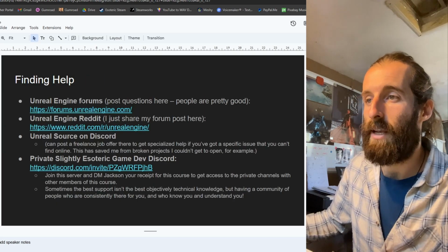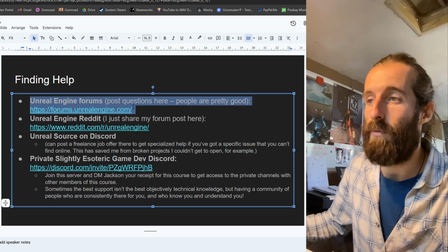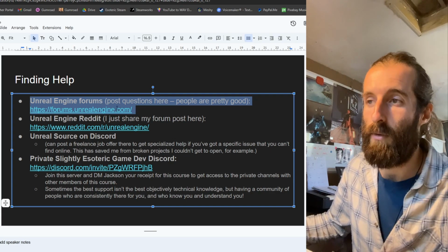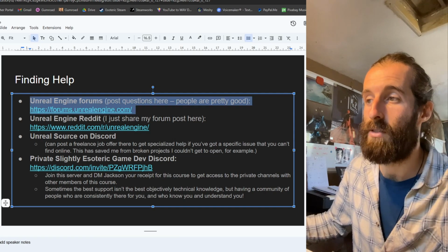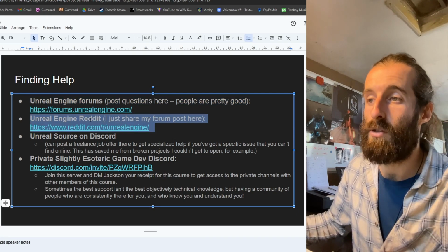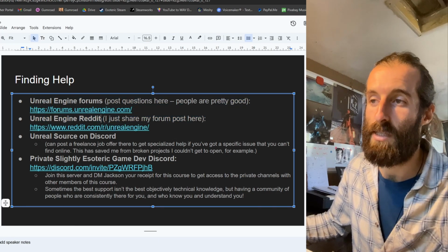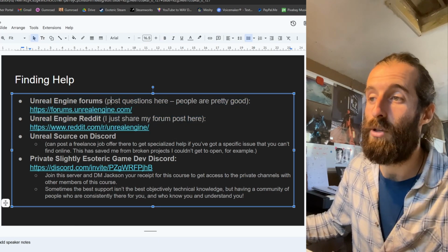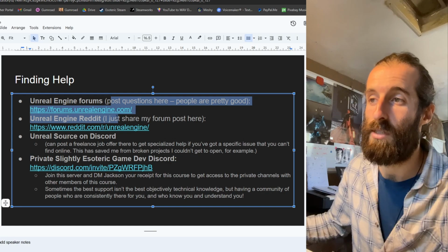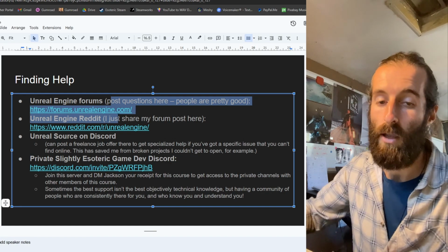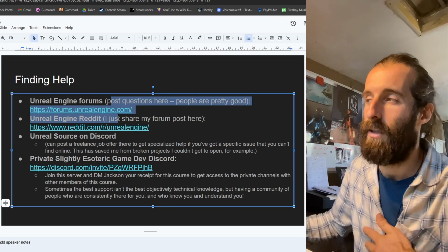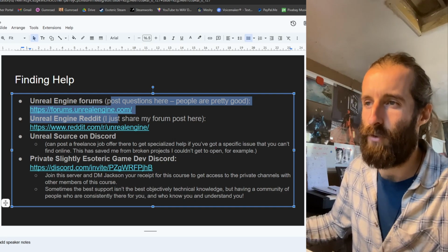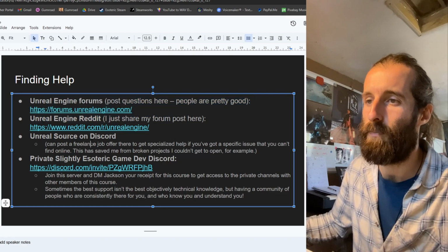Other resources for finding help: the Unreal Engine forums are very helpful. I like to post in there whenever I've got crashes or technical problems, and people usually are pretty helpful, so that's a good resource. The Unreal Engine Reddit is quite good, but usually what I do is I just share a link to the forums post and then people can see it there and respond there. Occasionally you get real game dev veterans who see stuff that pops up in there, and they write you a little one-line response that just nails your issue, and that's amazing when that happens. So if you've got technical problems, that's the place to go.